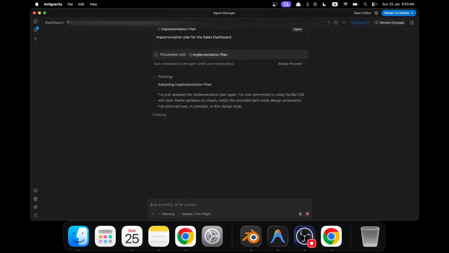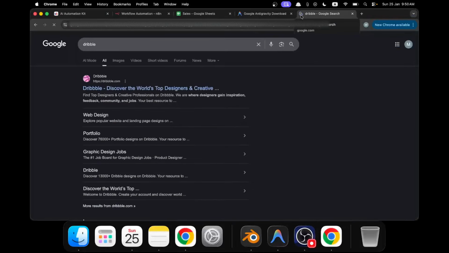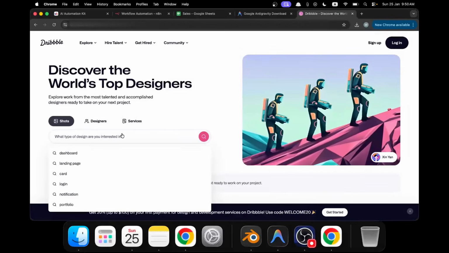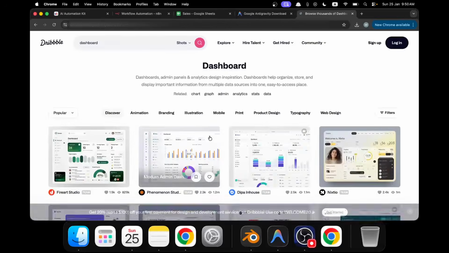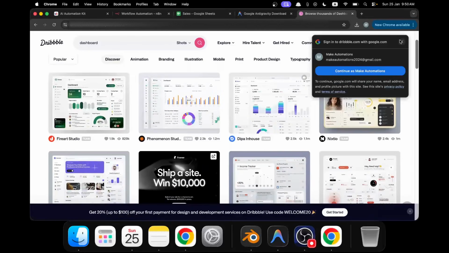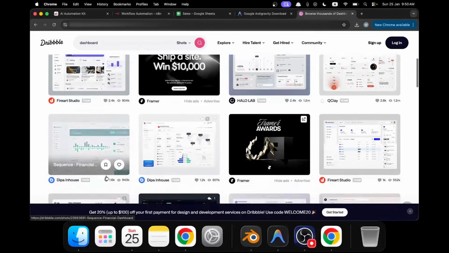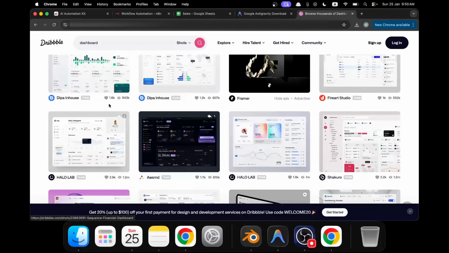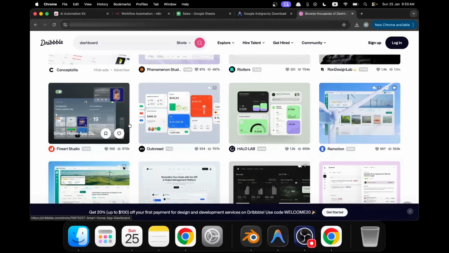Now you can get a lot of styles if you go to Dribbble. If you go to Dribbble and make an account, you can get a lot of styles. Like you can say dashboard, and it will give you a lot of styles already of how you would want your dashboard to look like. And you just need to snap an image of a dashboard and give it to Antigravity, and it will be able to make a very similar dashboard.